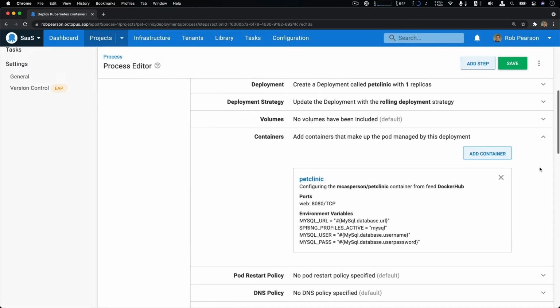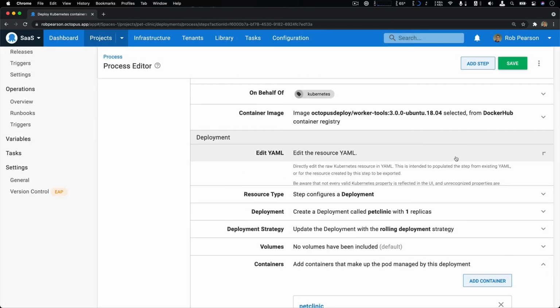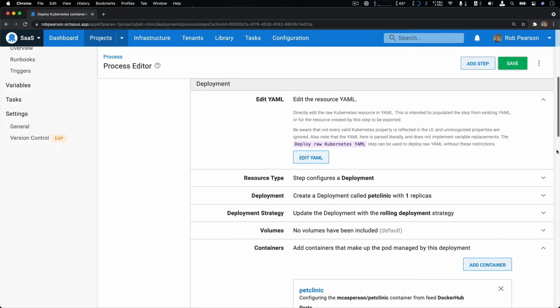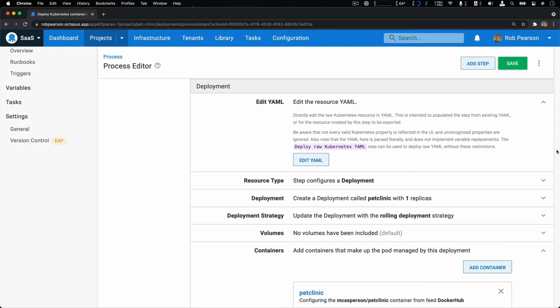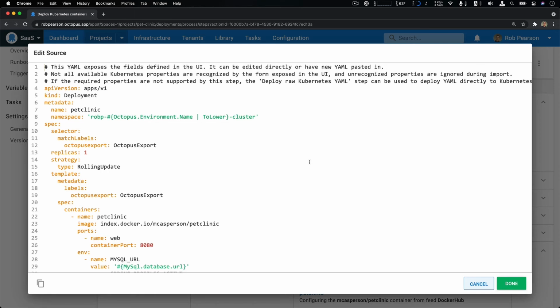The other thing that I'd like to point out is that since we launched this feature set originally, we've added the ability to edit the underlying resource YAML. The goal of this feature is not to allow you to edit the YAML, it's to allow you to copy and paste the YAML into a Deploy Raw Kubernetes YAML step if you need full control. And so this is just a quick start to allow you to do that. The other thing it allows you to do is see your underlying resource YAML easily.